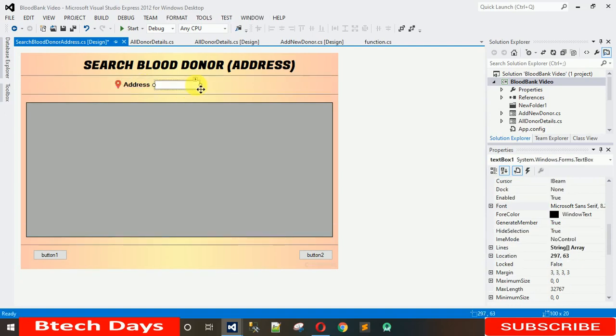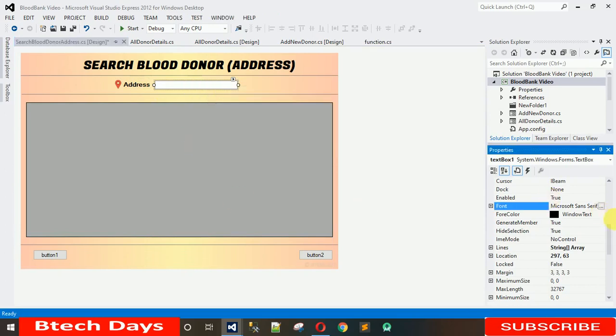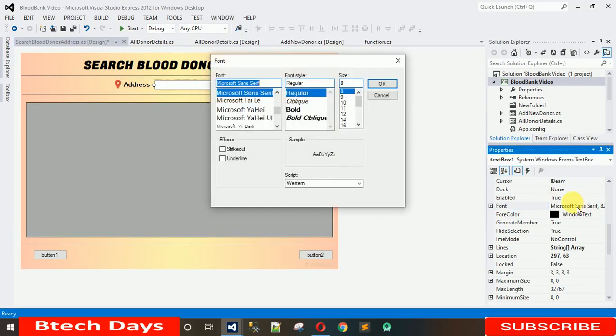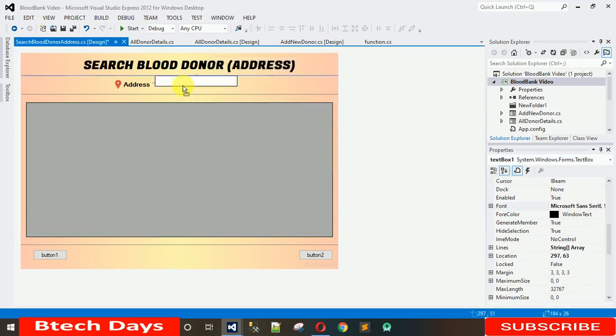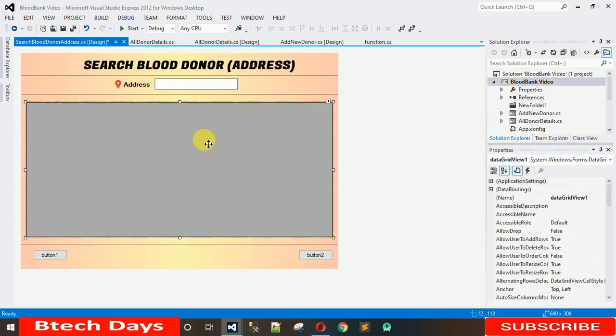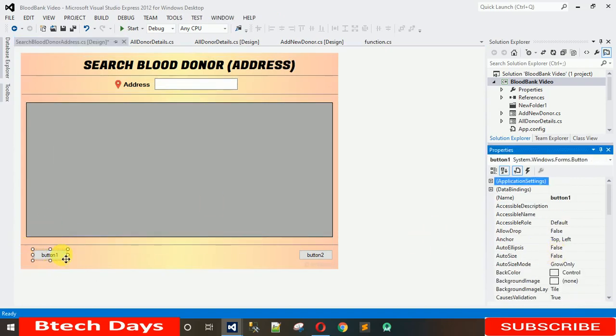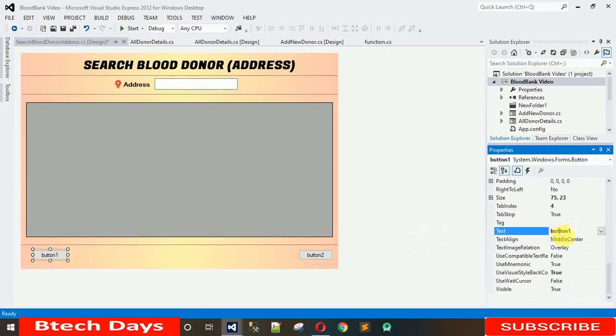I'm going to increase the size of this text box as well. So I'm going to click on this, select the text box, and after that select 12 and hit OK. So now this text box size will be increased, and after this we have to change the buttons as well. So first thing what we have to do is we have to change the button name from this one to print actually, and this one to close.